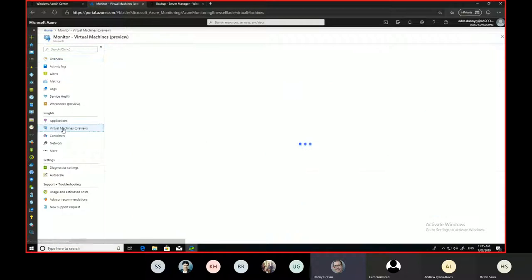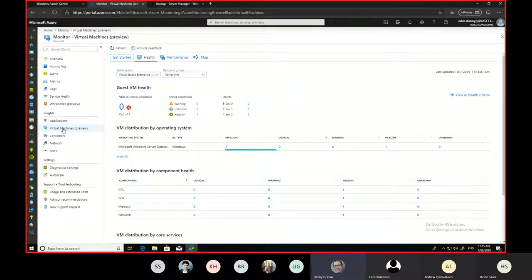Let's jump into the virtual machines preview. This is in technical preview at the moment. The health component in particular right now is just feeding information from my Azure virtual machine. And the whole point of this dashboard is just to give me an overall summary of my environment and how healthy it is.